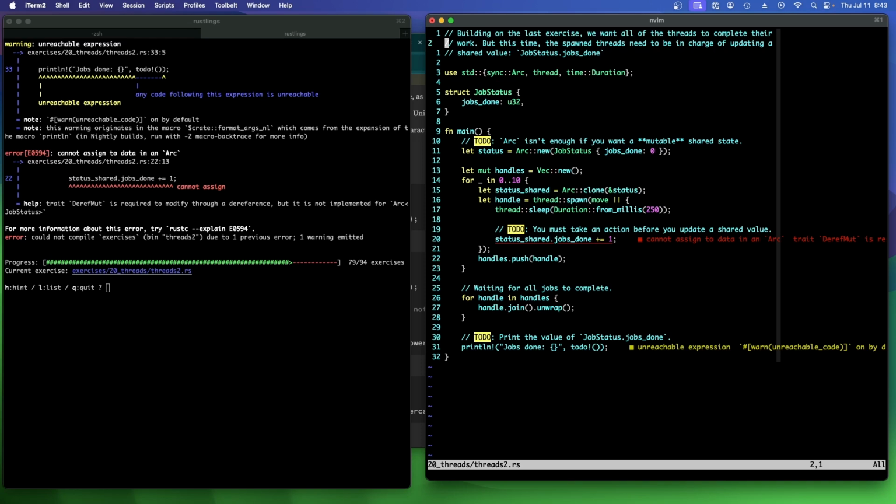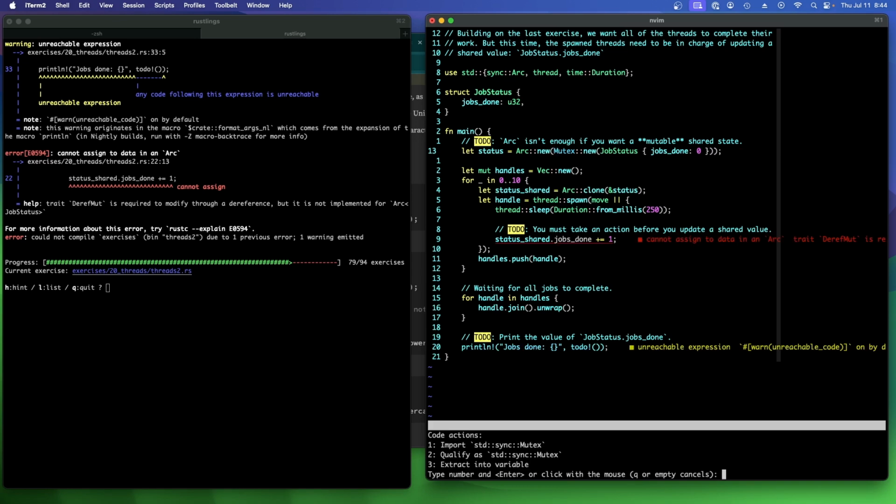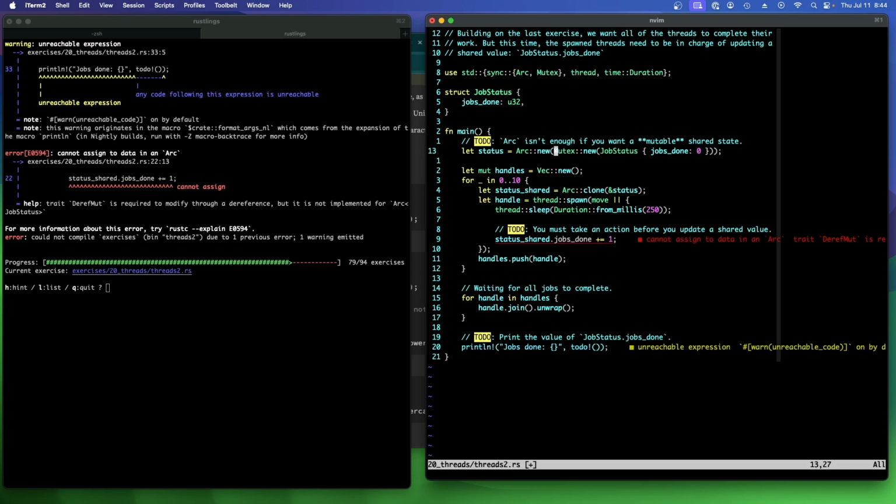Okay, so we've already made it an Arc. We've already cloned it. But the problem is that we need to make it a mutex, so that we can lock it. So we say in here, Mutex::new, from std::sync::Mutex. And then we can say lock.